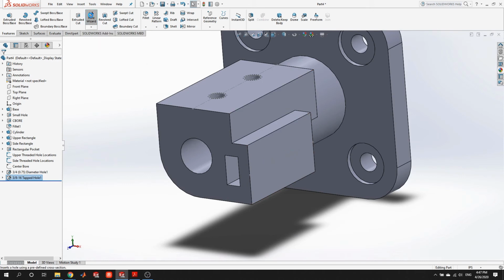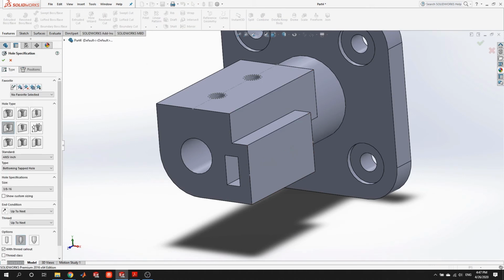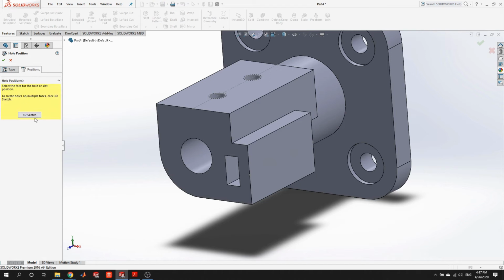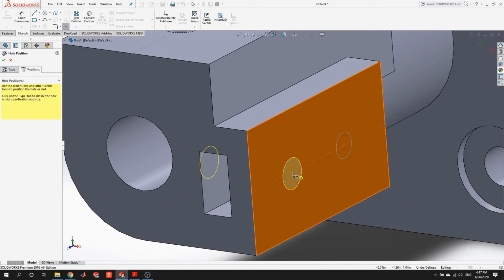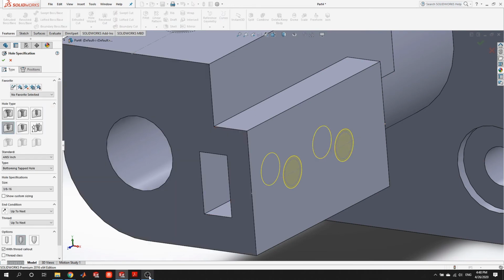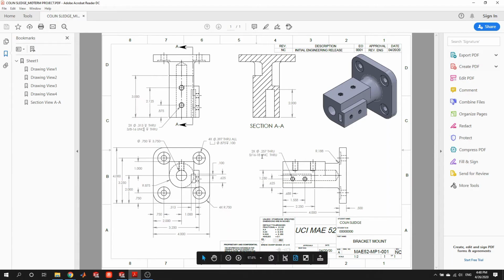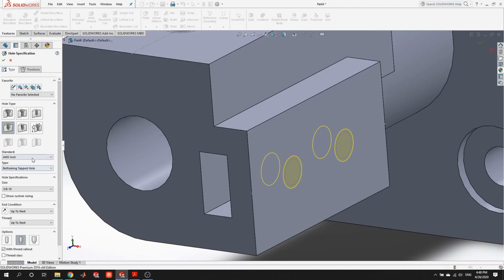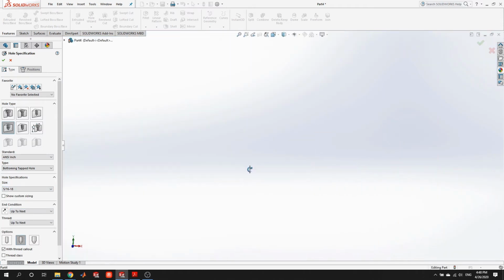We're going to do the same thing. Hole wizard, select straight tap, positions. We're going to select that hole. We're going to select that hole. All right, back to type. Now in this case, it's a 5/16-18 UNC. So go back to hole wizard, ANSI inch. This time we're going to select 5/16-18. We're going to do up to next again.